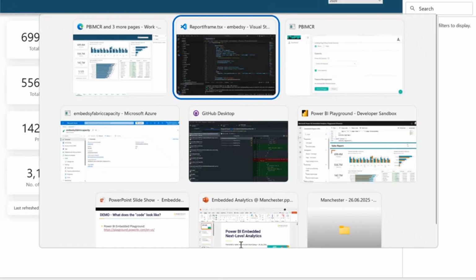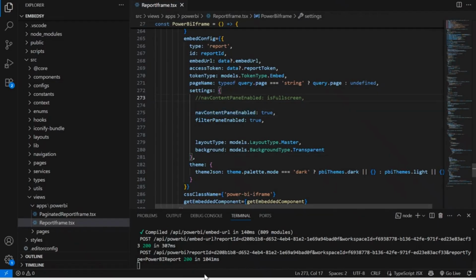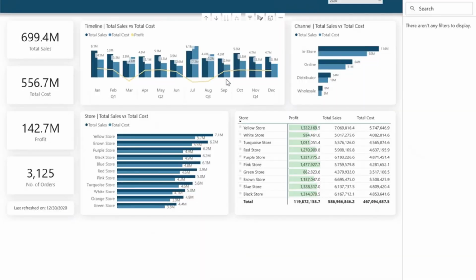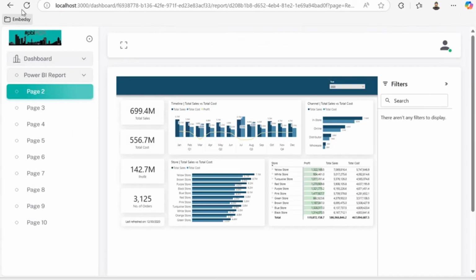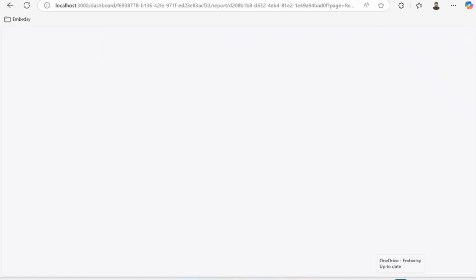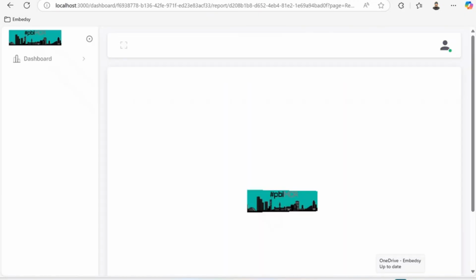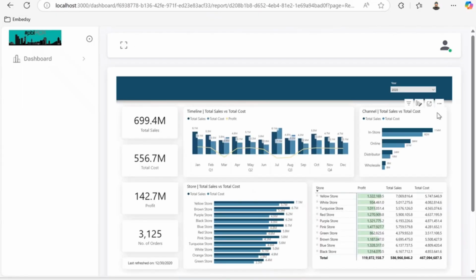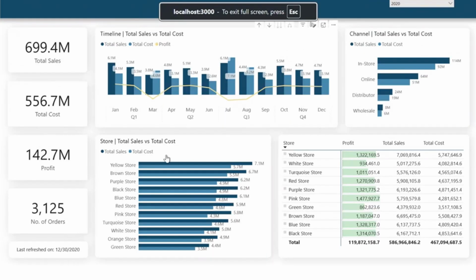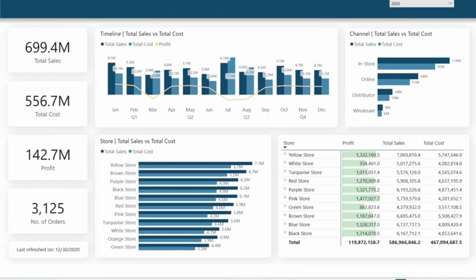Because what we want to do is page navigation not on by default. Filter pane, we don't define it, we take it from the service. Let me just refresh this. So now we should have filters off and navigation off. Filters off, navigation off. But when I go into full screen, then of course we still need to be able to navigate because we don't have the navigation on the left-hand side.